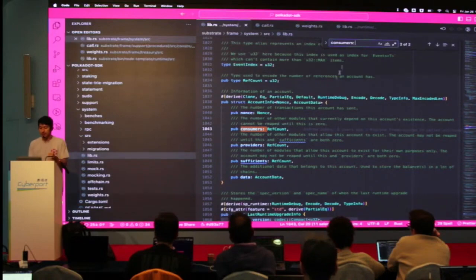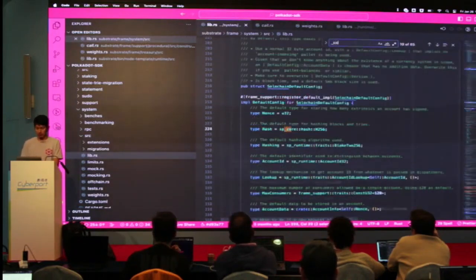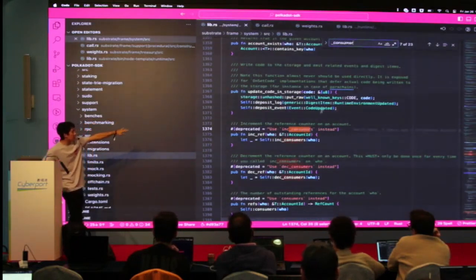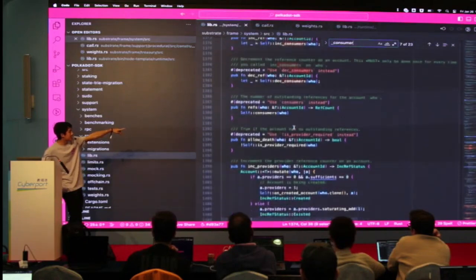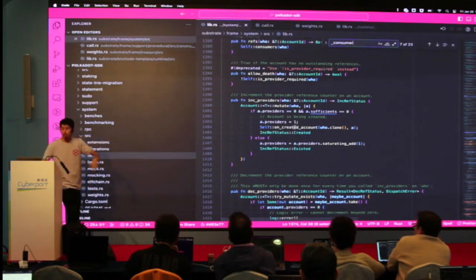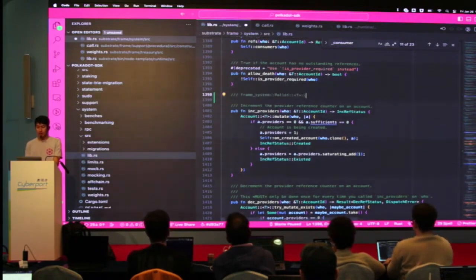Okay? So let's look a little bit at the APIs here. There is a function, add consumer. Ooh, something consumer. So inc ref. Okay, no, sorry. These are deprecated. So use inc consumer instead. So there's inc provider. So these are all public functions in frame system. So you can access them with this, right? You can access them with frame system palette T inc providers 2, right? So this is how you can access this function.